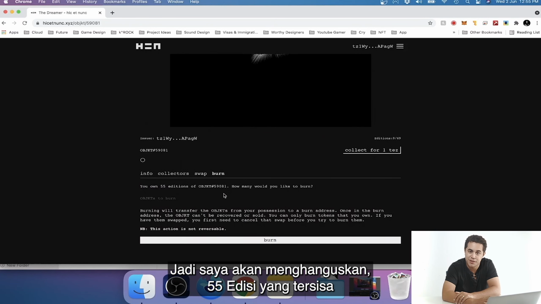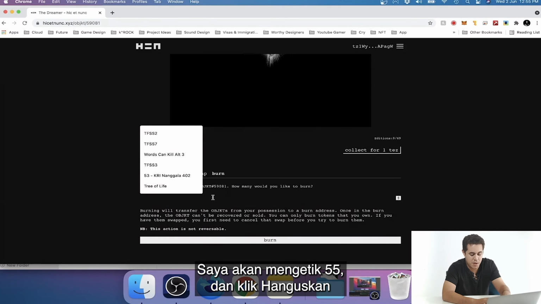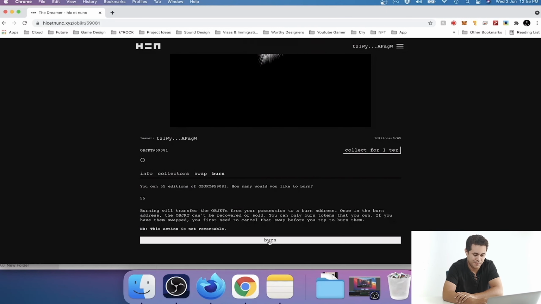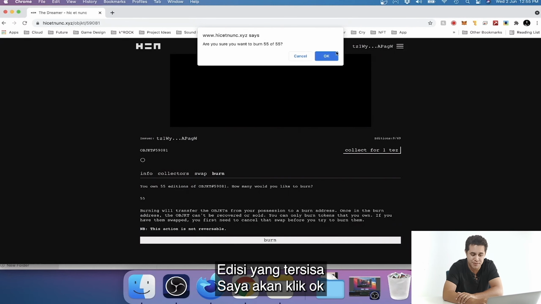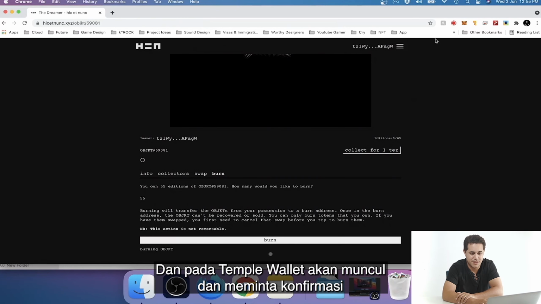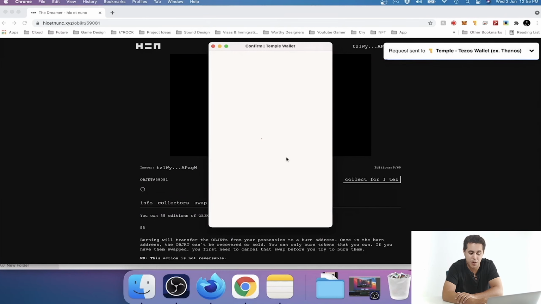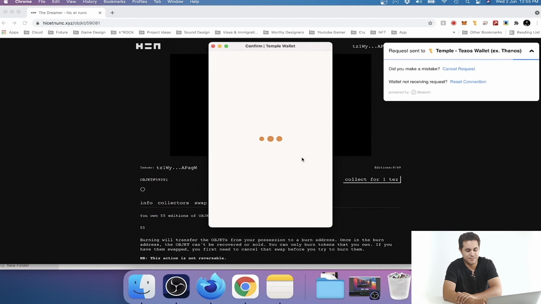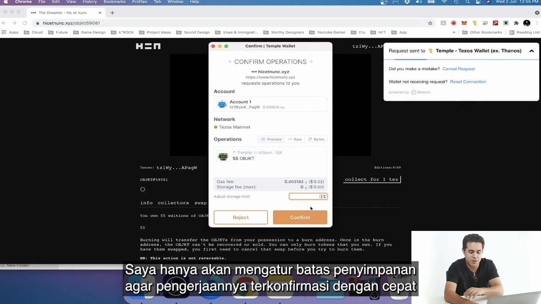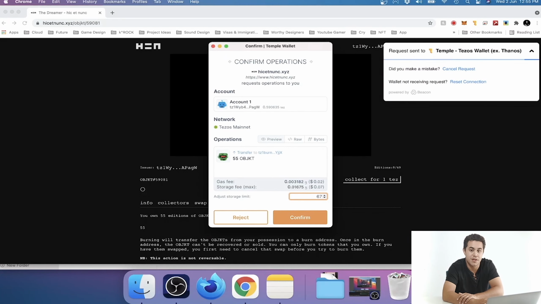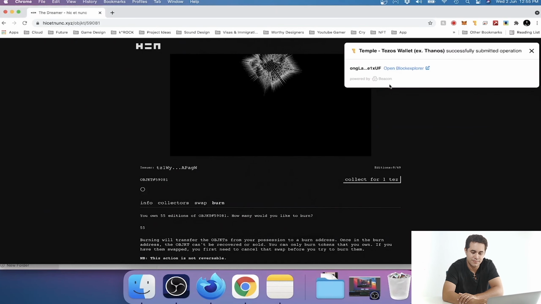So I'm going to burn the rest of the 55 editions. I'm going to type 55 and click burn. Hicetnunc will ask if I'm sure that I want to burn 55 out of the 55 editions left. I'll click OK. And then Temple Wallet will pop up and ask for a confirmation. I'm just going to adjust the storage limit so that the operation confirms faster. Click confirm. And we see the operation has been submitted successfully. And just like that, you can burn your NFT.